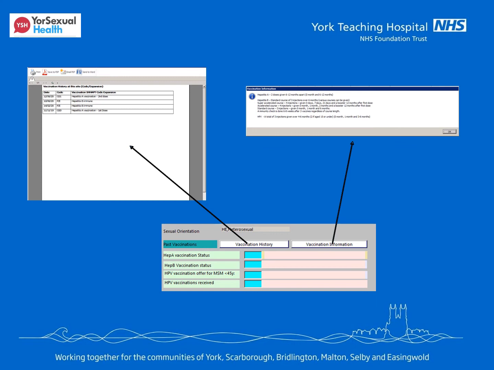So clicking on the vaccination history again brings up the prescriptions that have been done within our service, the date and the type of vaccine given. And if you click on the vaccination information, it brings up this box which tells you about the schedules of vaccination. I've also now added in the timings that you can use if patients aren't attending at the appropriate times. There is of course some slippage which allows you to give the vaccines at a later time. These are now included in the vaccination information.